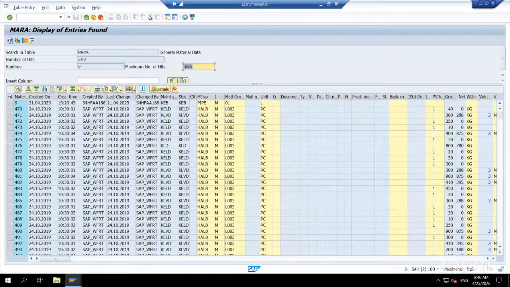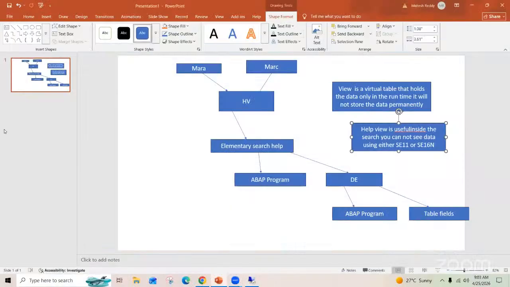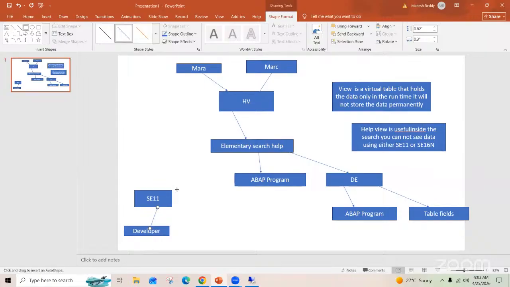This is a user-interactive transaction code, SE16N. We are still discussing help views, but I'm showing that we have one more transaction code, SE16N. I don't know if I told you already or not. This is the flow. SE11 is for developers. SE16N is for SAP users.